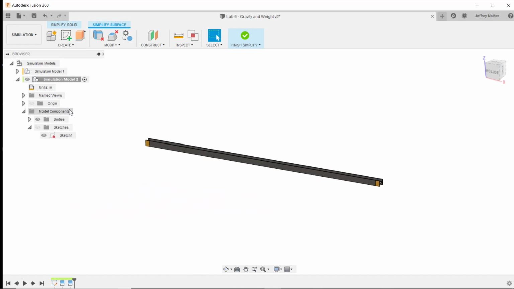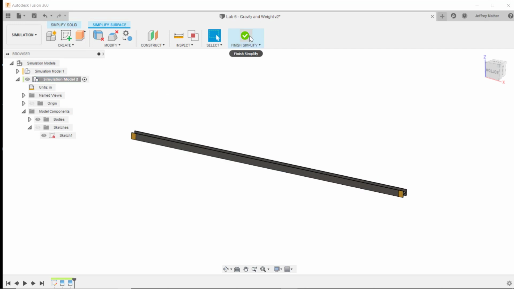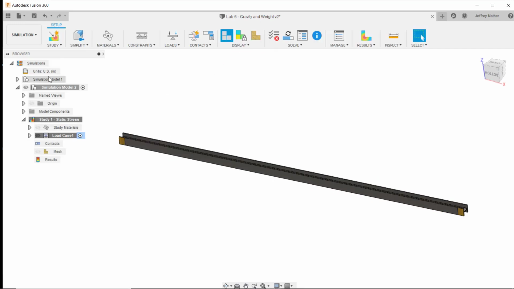I'm then going to clone this study, and so on simulation model 2 I'm going to clone this study. Once I have split my faces, I'll finish simplify. So now we have two simulation models. I have the simulation model 1 that we ran first without the split ends.